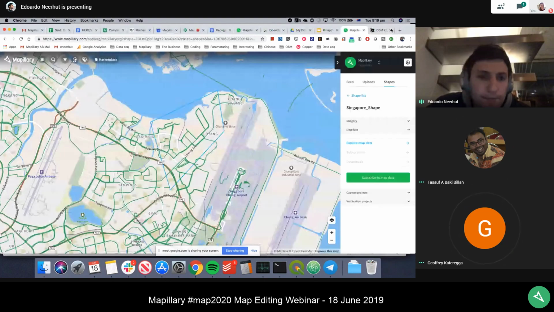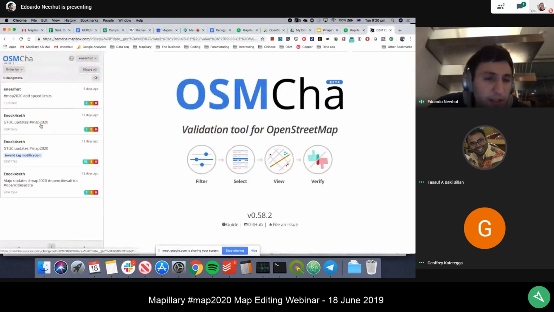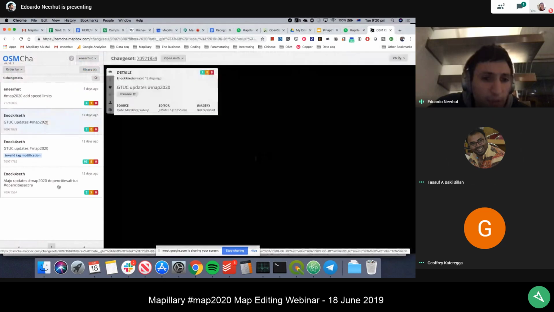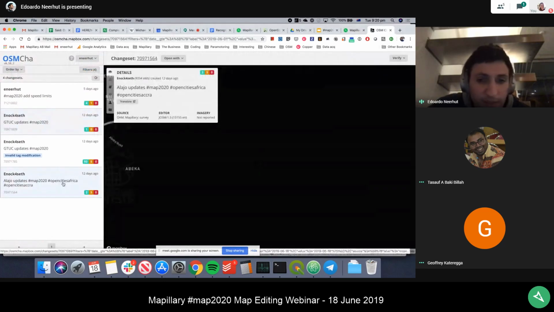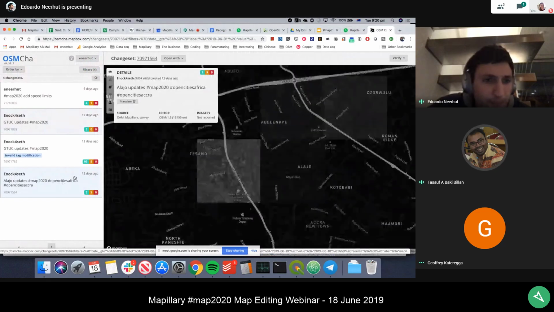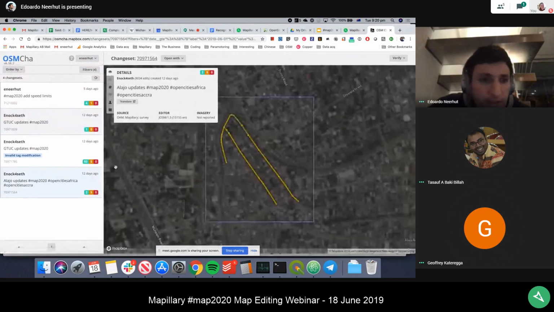Yeah. So that's the downloading map data. And then we'll just have a look, as I said, at the hashtags and with Mapillary as the source. So we can see Enoch has already been making some edits, which is good. Speed limits, fantastic.